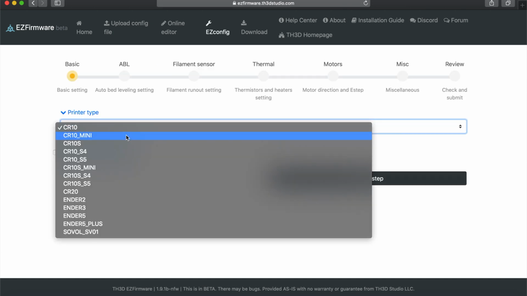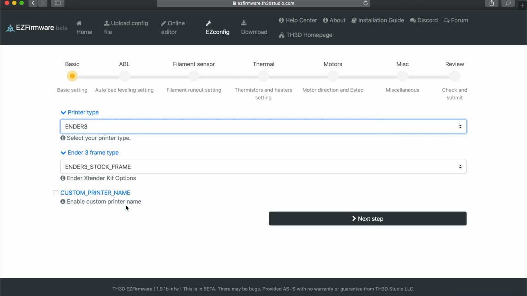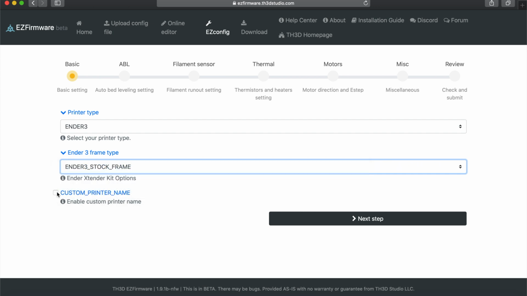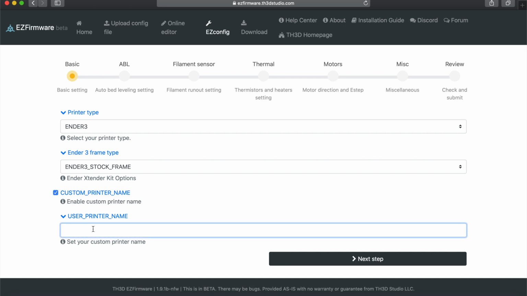And we will select our printer, which is the Ender 3. We have a stock frame, but if you have the Ender extender, you would pick that option there. And we do want to pick a custom printer name. We're just going to put Project Horizon. We'll hit next step.